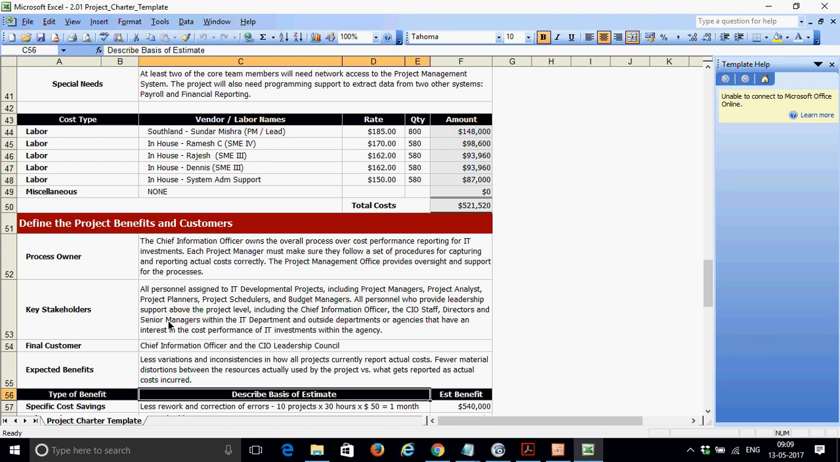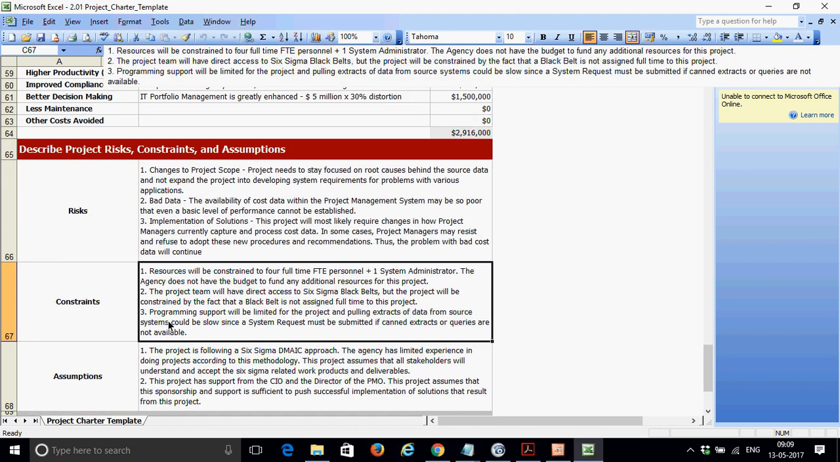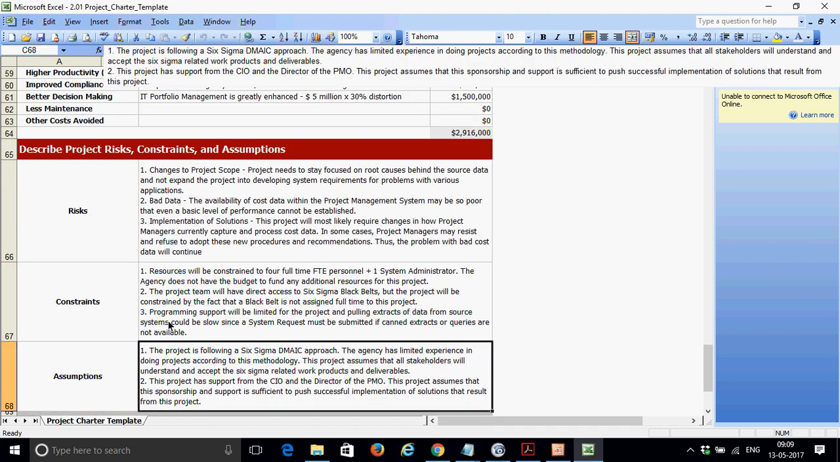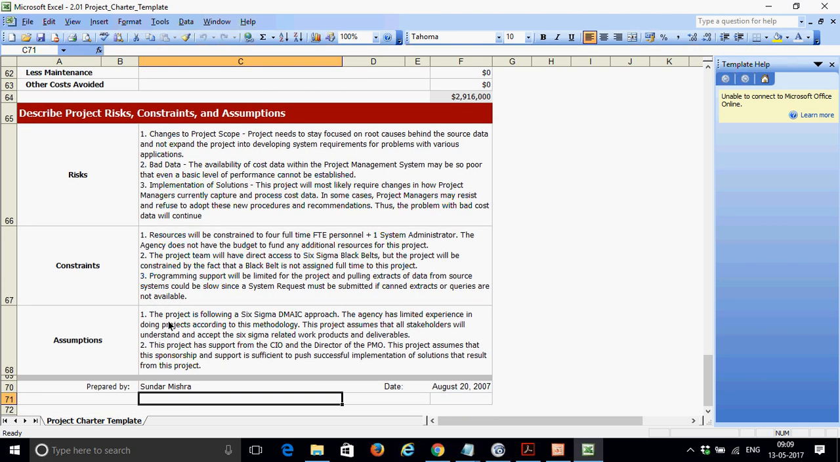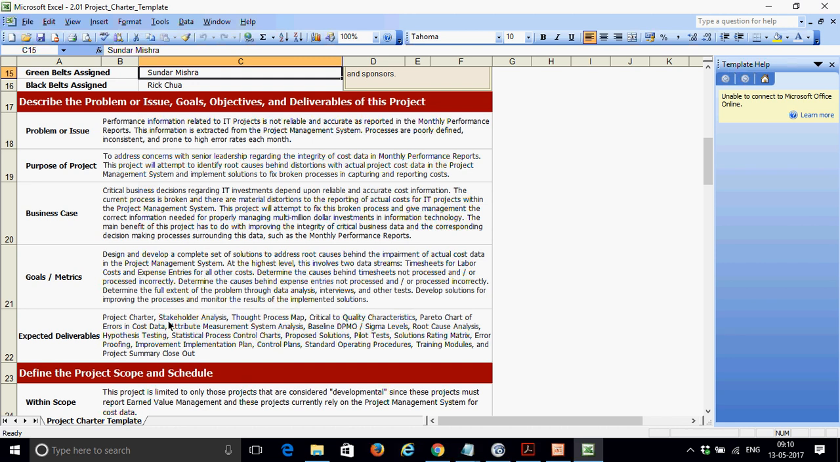I will show you that. Okay, so this is on a bigger concept. What is the risk, the constraints, and what assumptions they are assuming out of this. This document will be there.